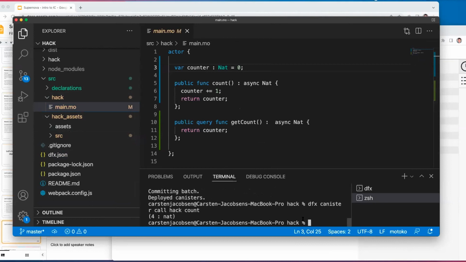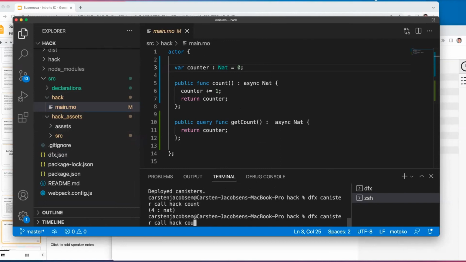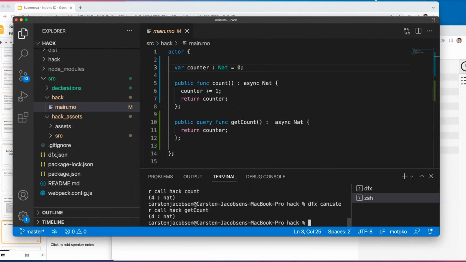So if we want to use the get count, we can do the same. And then call this as well. So when we're building our backend, we have at least 2 good ways of evaluating our work. We can either call the functions through DFX, or we have the user-friendly Candid interface to also interact with our backend.